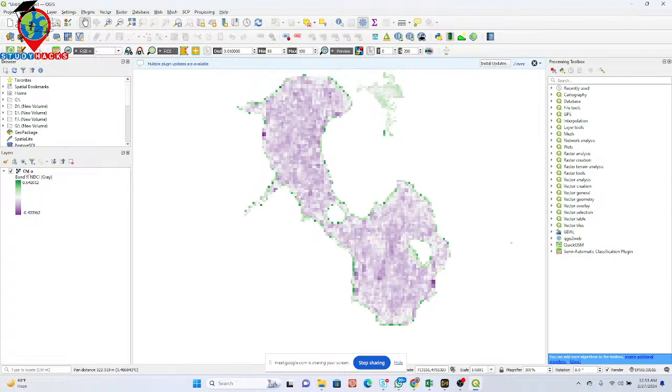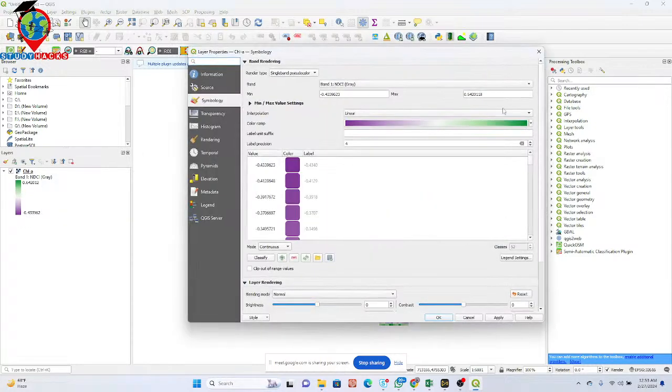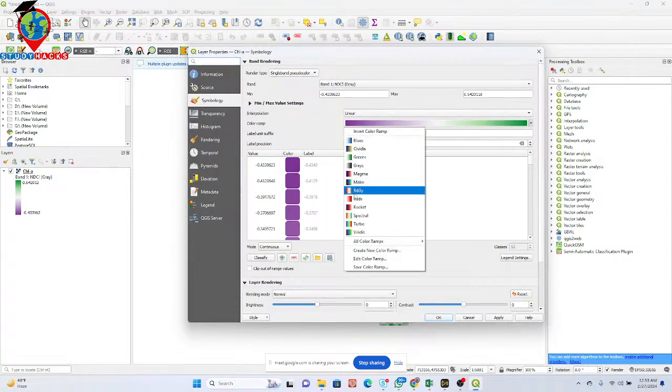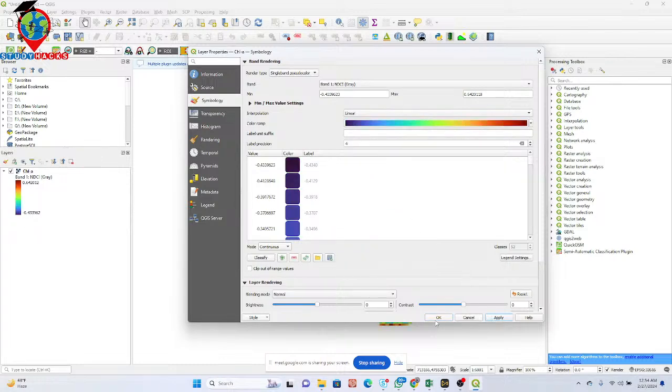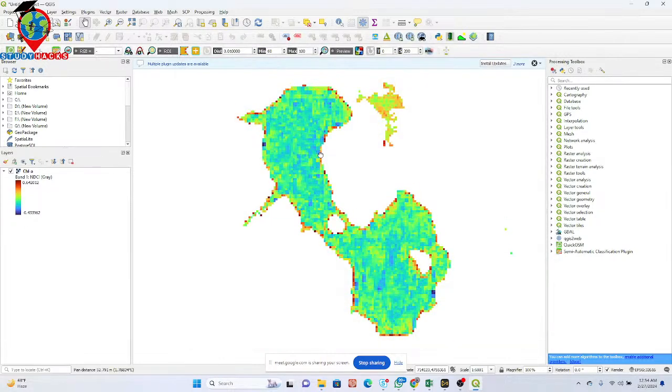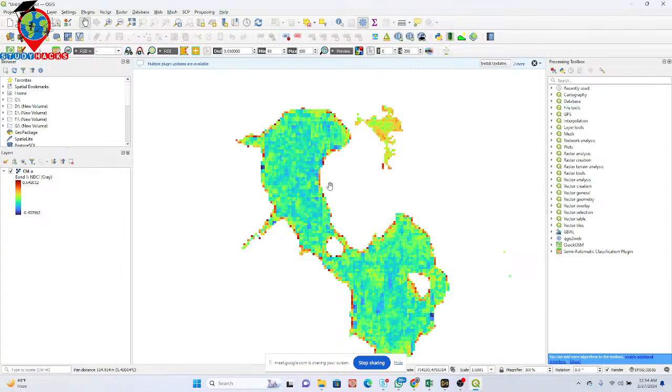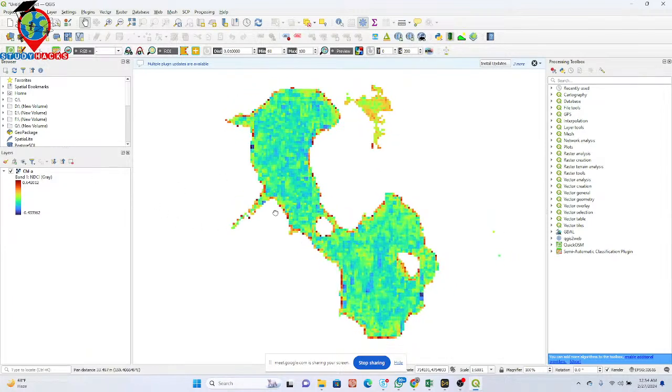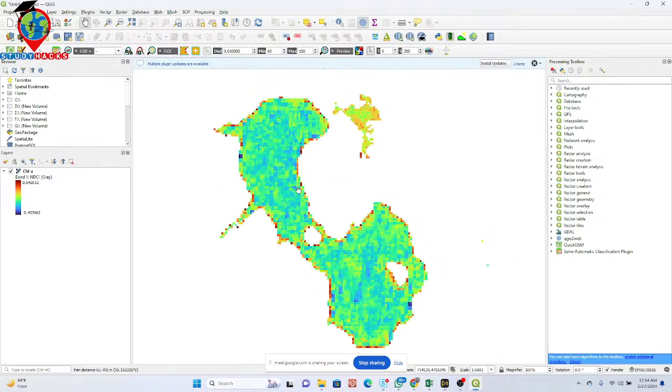Or you can put it here, suppose, apply and okay. So now it will be better. You can see red color identifies the high concentration of the chlorophyll. Okay. Blue identifies the low concentration of the chlorophyll.